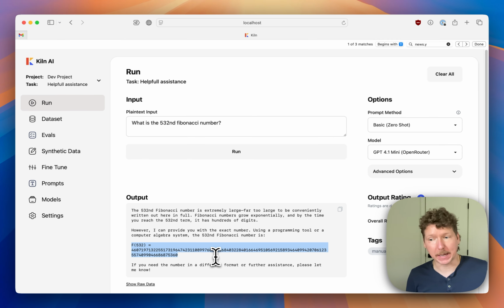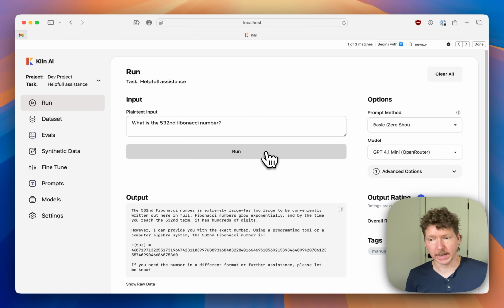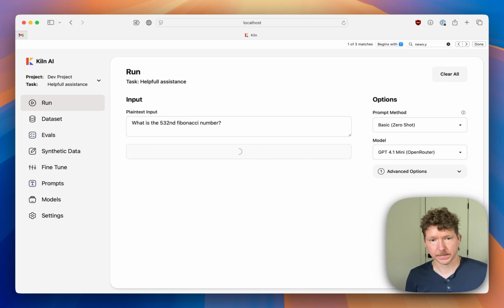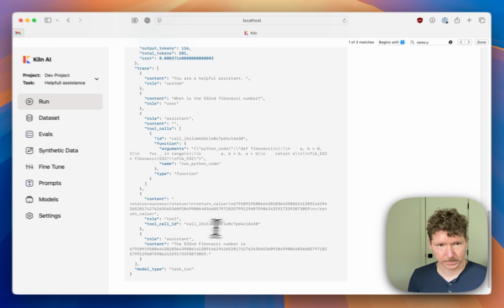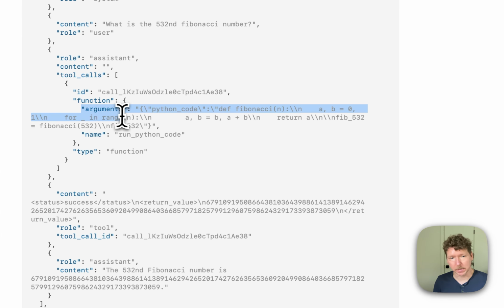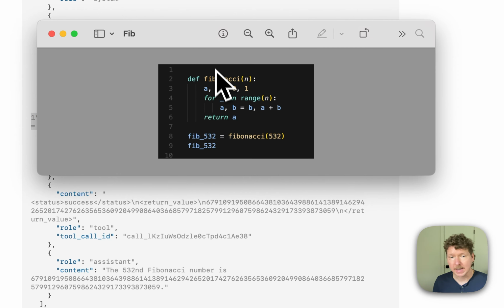But we'll add the Python tool call functionality and run it again. And this time it gets the answer correct. Let's look at how. The LLM actually writes a small Python program to calculate the answer, cleaned up version here. It invokes the tool to call that, gets the correct answer, and is then able to return the correct answer.